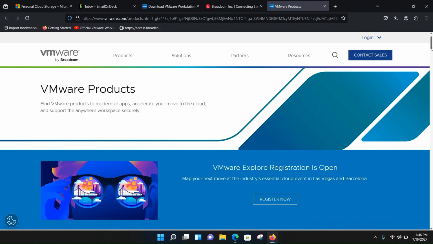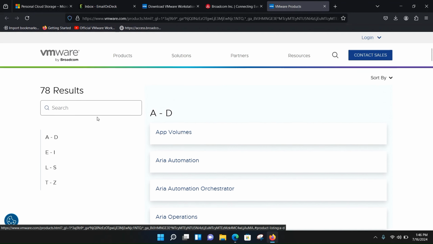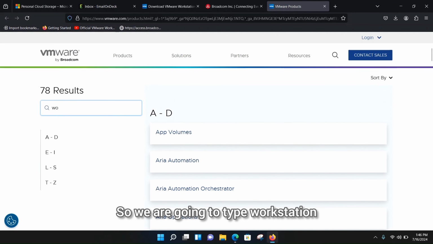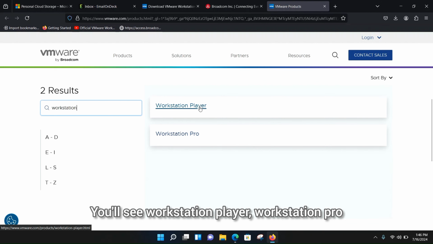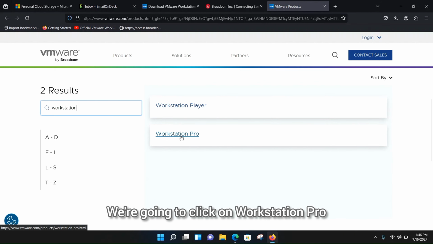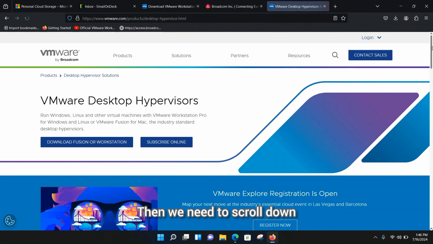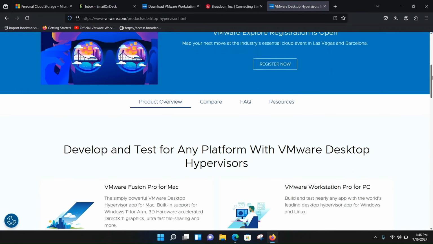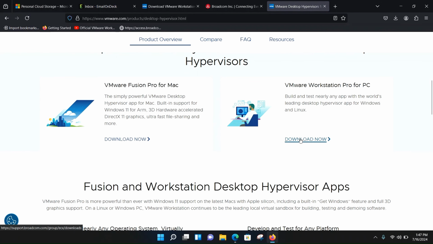scroll down, you will see a search bar. So you're going to type workstation and click on enter. You see Workstation Player, Workstation Pro. You're going to click on Workstation Pro. Then you need to scroll down. You see VM Workstation Pro for PC. Click on it.